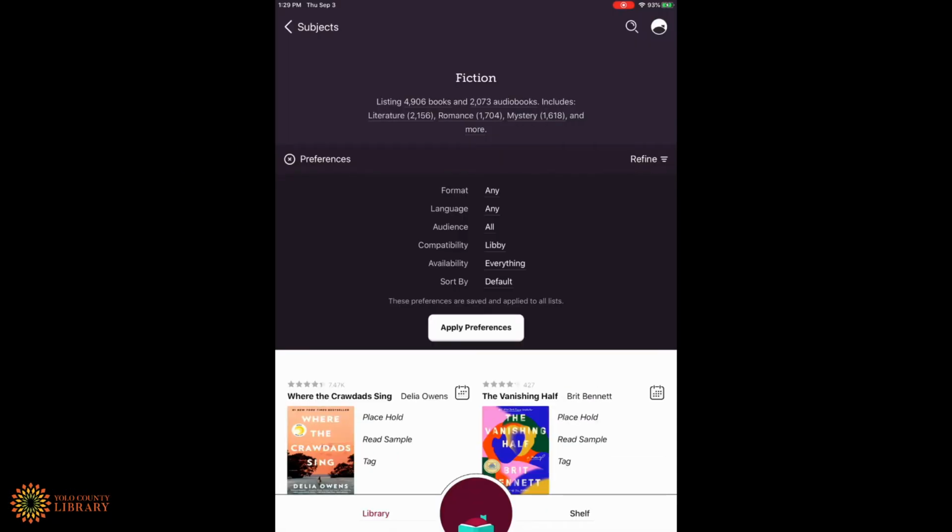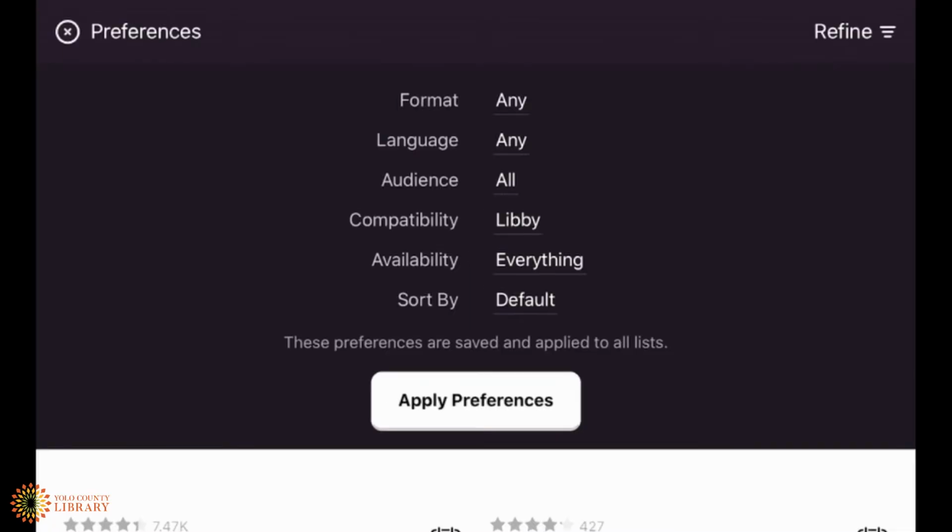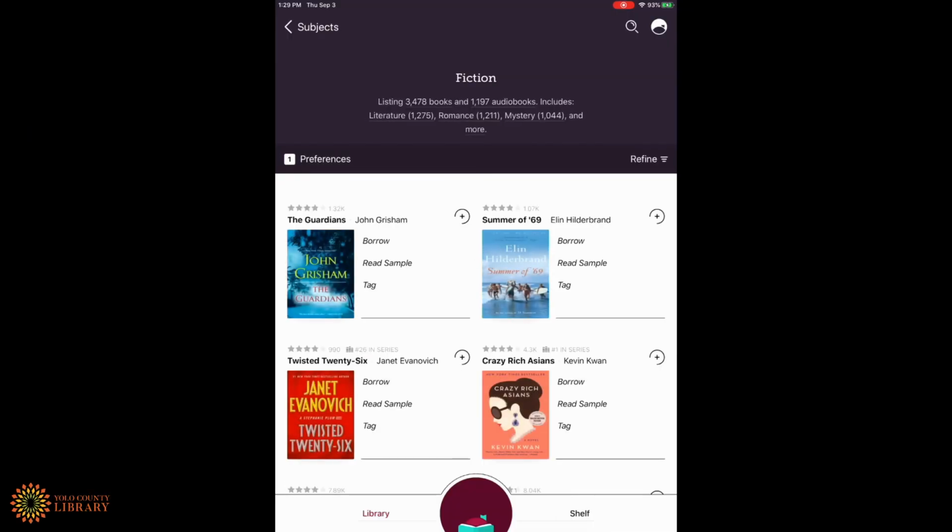On the Preferences tab, you can see the same options as the Refine section, but it will apply this on all future searches. If you want to see what's available now, you can do so by changing the availability to Available Now. And make sure to tap on Apply Preferences. In this search, you'll see the list of available fiction titles you can borrow immediately.